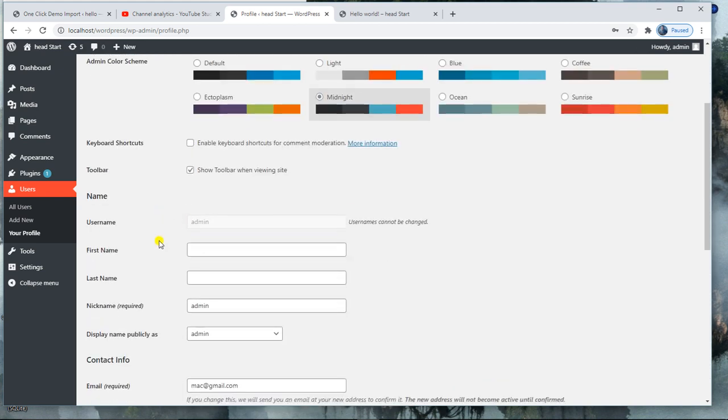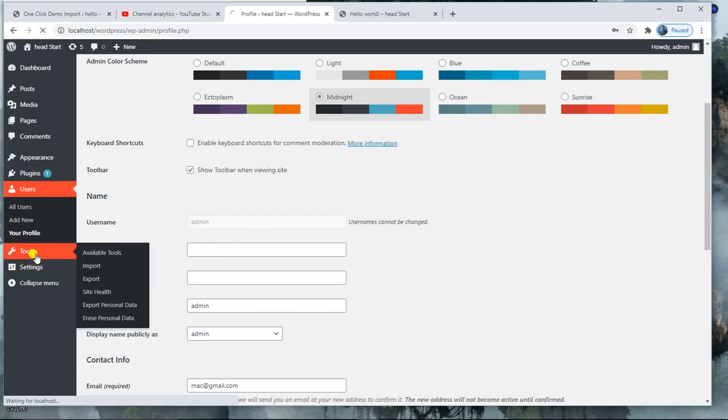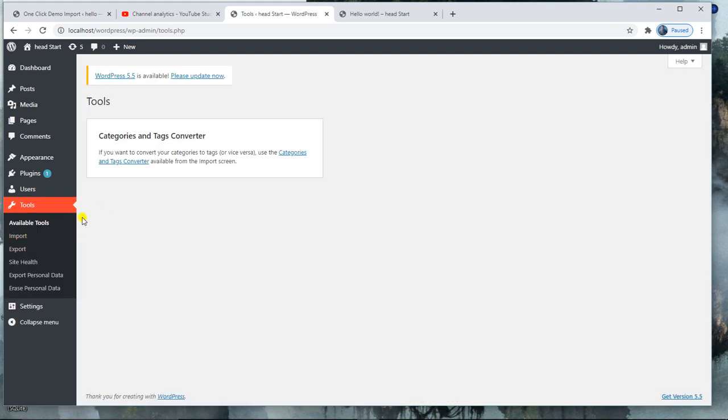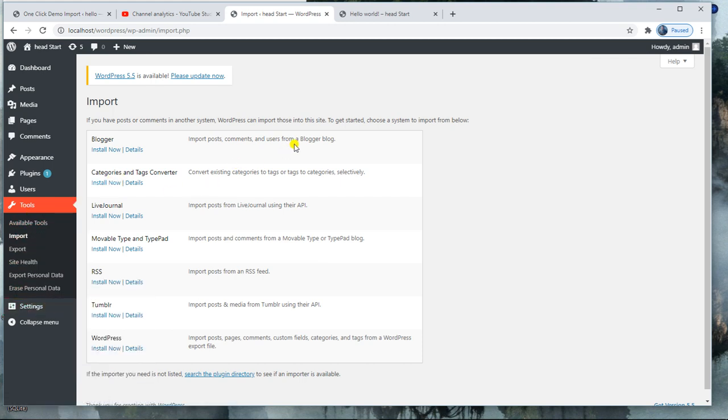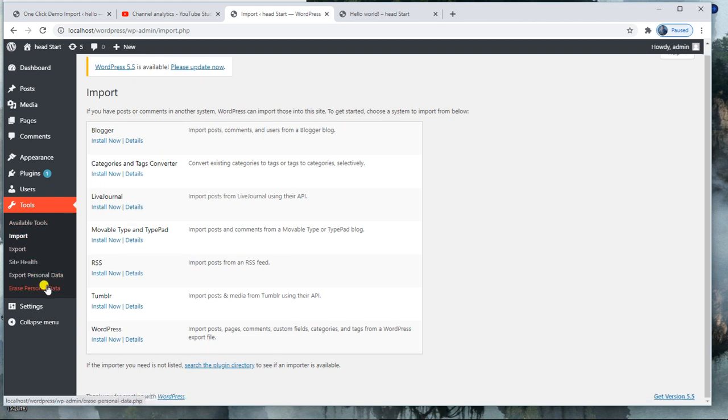So you could just try your hands on all of this and see what it does. Also in our tools here, we could decide to import. We won't be needing this for now because this is on the advanced level. We could decide to import some WordPress themes, some WordPress sites, and export them and store our data. So we're leaving this section for now.